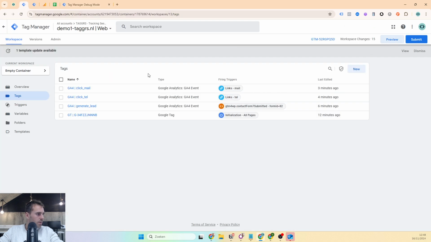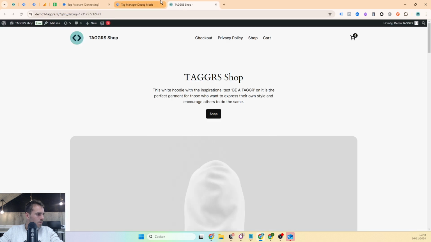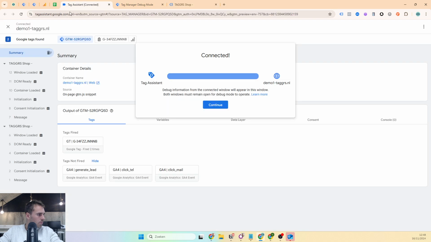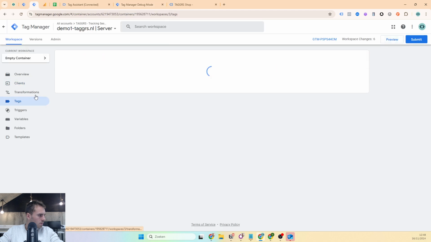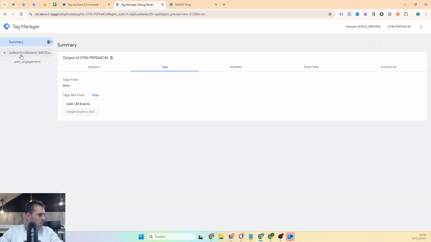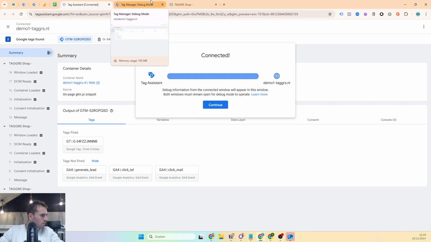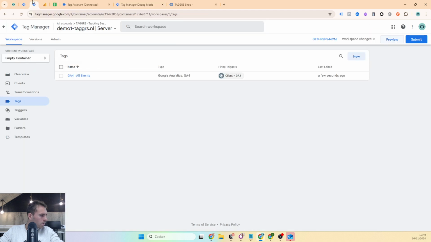So let's go in preview mode. Also here, we should have a page view. What did we do wrong?